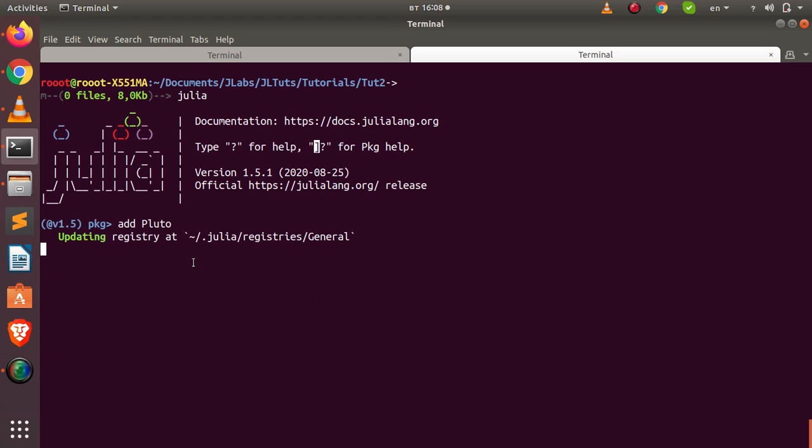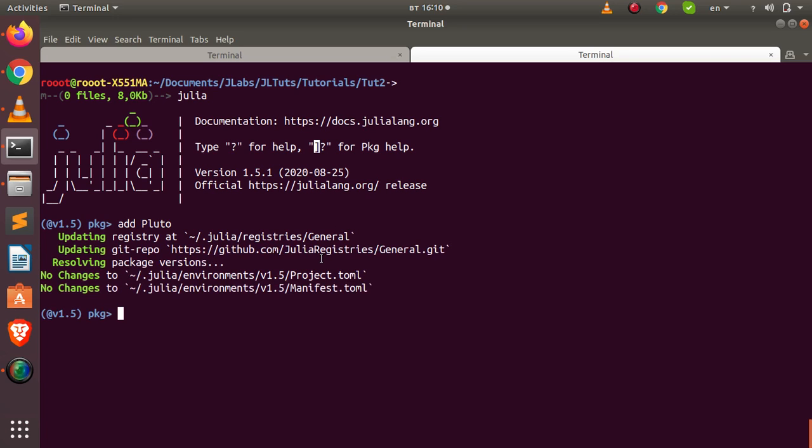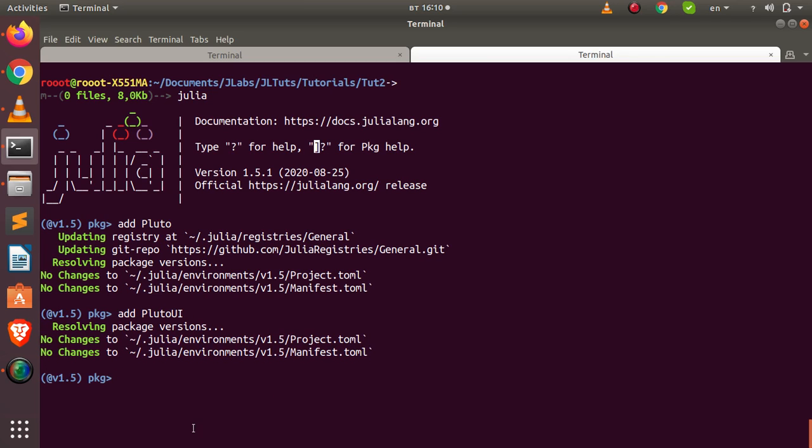Make sure that you have an internet connection. It's going to go to the official registry, then download the package and install it on your system. Perfect, so it has finished installing. I already have it, that is why there were no changes. Now let's move on to how to add Pluto UI. Same thing, the package mode, add PlutoUI. This is going to help us with Pluto UI, which is going to give us widgets. I've already installed it, so there were no changes.